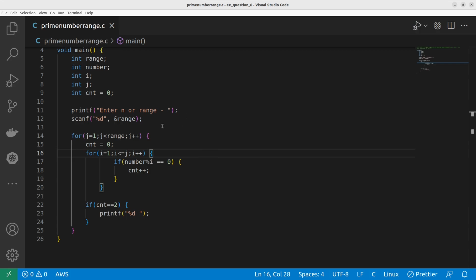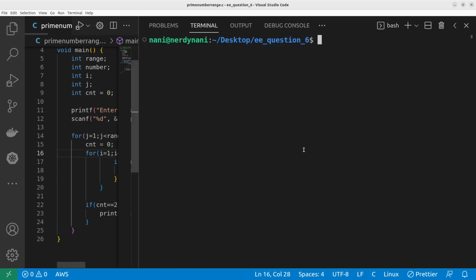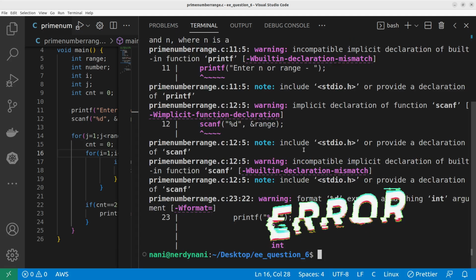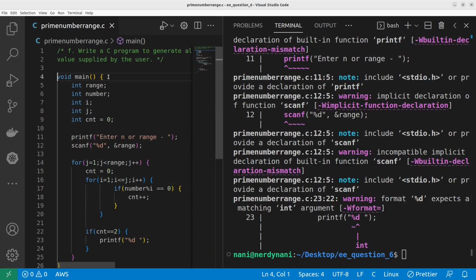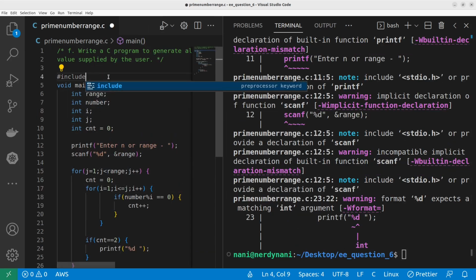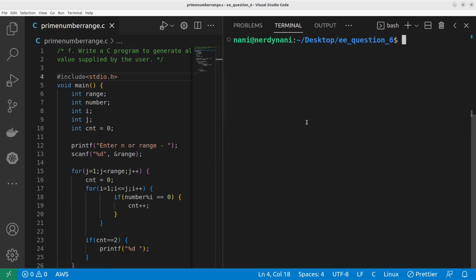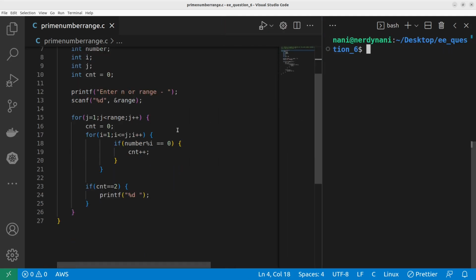I'm going to open the terminal and compile it, and I'm going to name it as range. I'll give prime range. Oh, lots of errors, warnings. We forgot to put #include <stdio.h>, and let's verify our program once again.